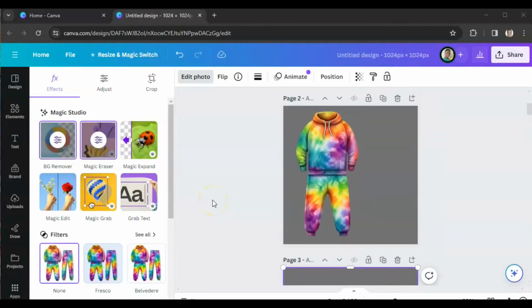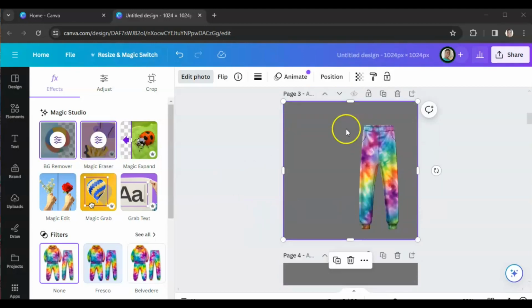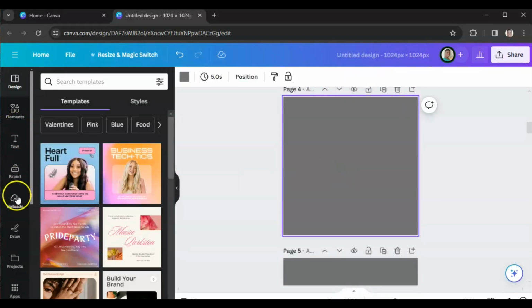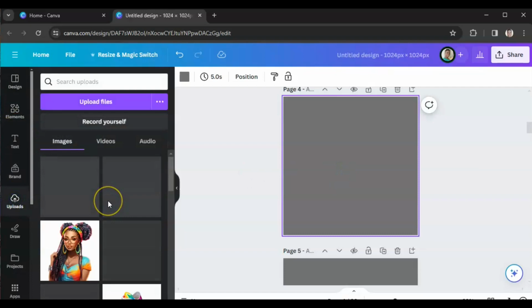All right, so now I have two separate images. The set is separated from the joggers, and I'm going to do that for any of the other images that have more than one image, and then I'm going to remove the background of the other images, and I'll be back once I'm done with that.